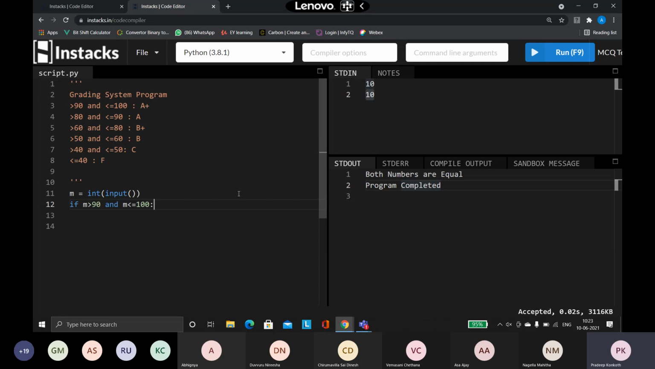So remember the AND operator. What is the AND operator? AND is a logical operator. What is this AND operator going to do? Both my conditions must be true. So my first condition here is what? M is greater than 90.